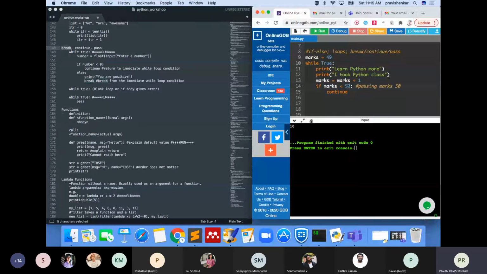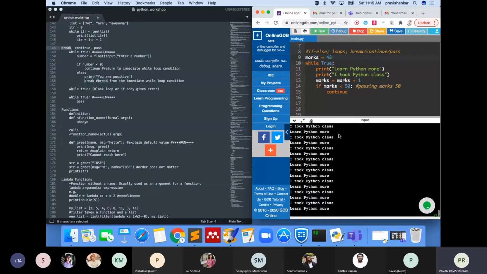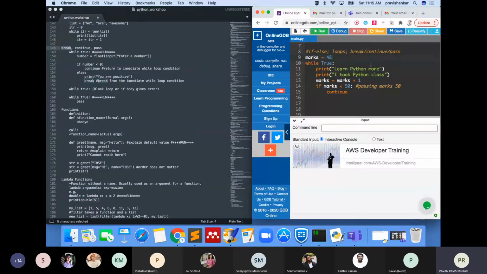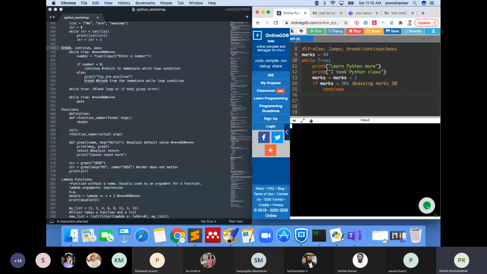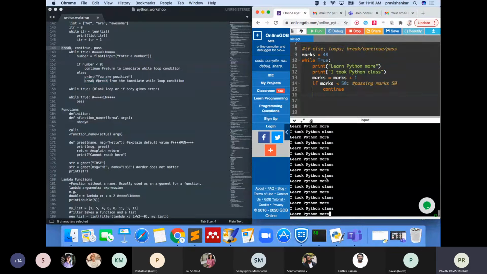Ideally in this case, if you start with 48, let's see how many times you'll be taking the Python class. Oh, that's a lot of times. Let's just stop and understand what's happening. Initially at 48 you took the Python class, your marks improved by one, and then, can any student point out or write in the chat window what the error is here? Why are we not able to break away from the loop? Can anyone explain why we are running into this infinite loop?